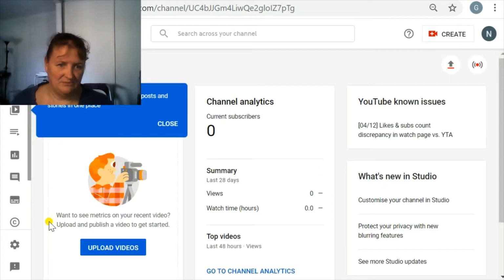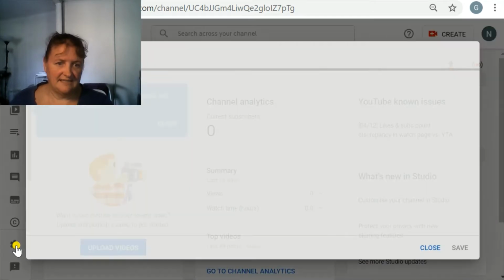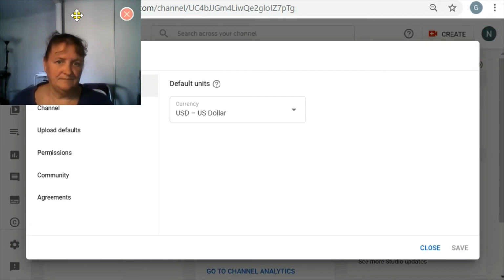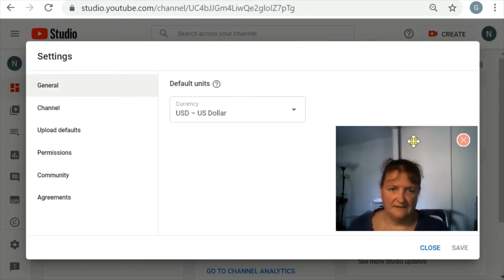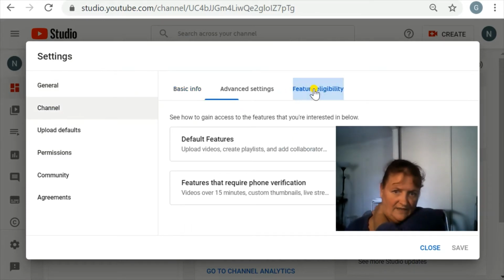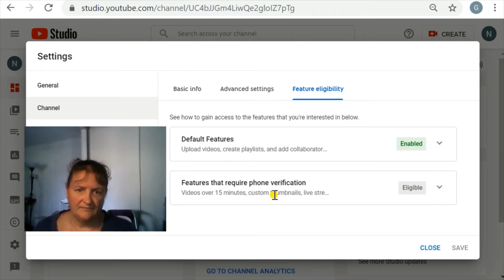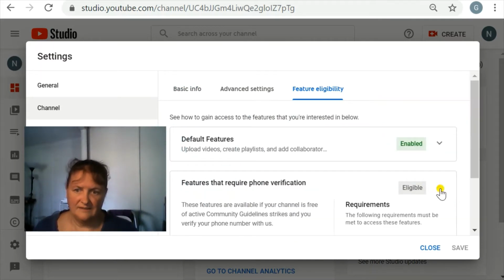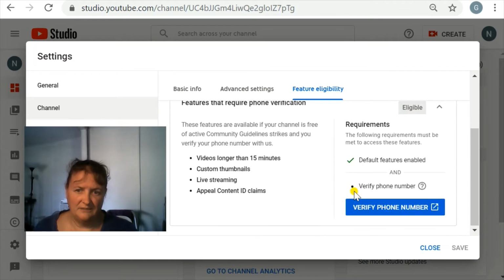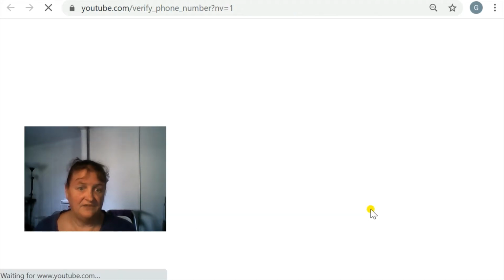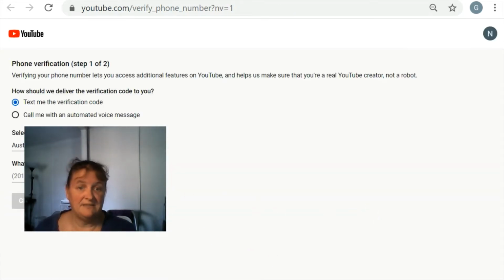We don't need to learn more at this stage. We do need to go to settings. There we go, channel, feature eligibility. I don't think I'm actually eligible, so I need to verify with my phone number first. I'll be back once I've done that.